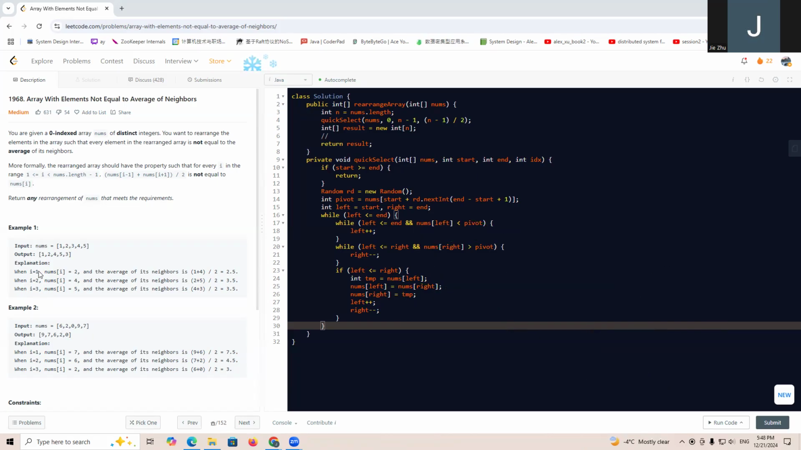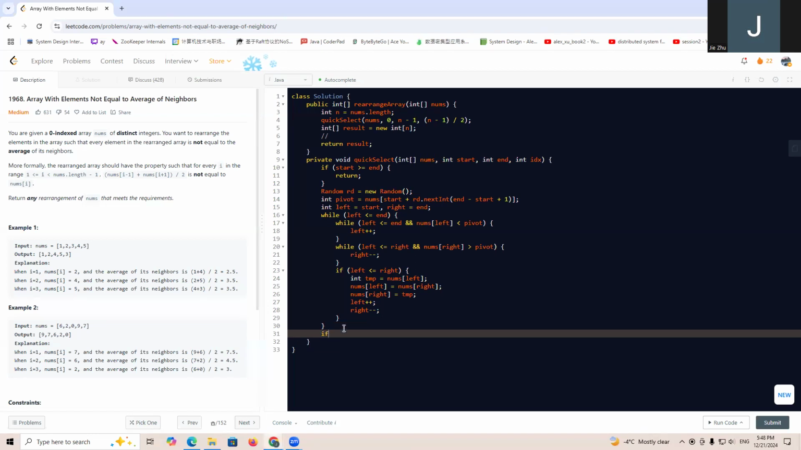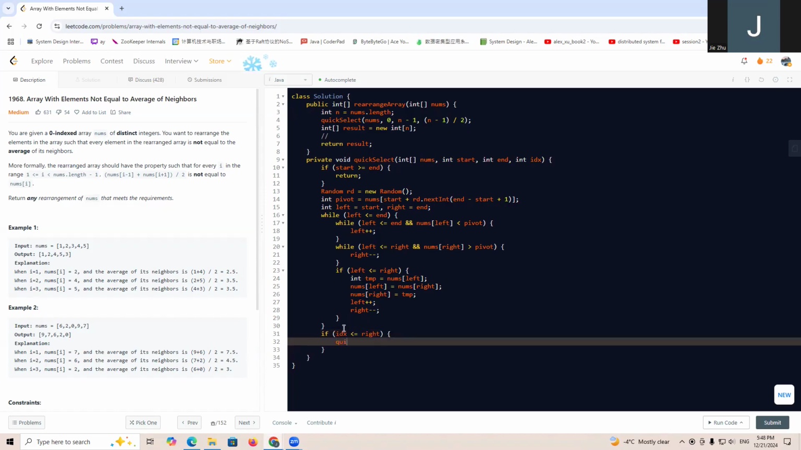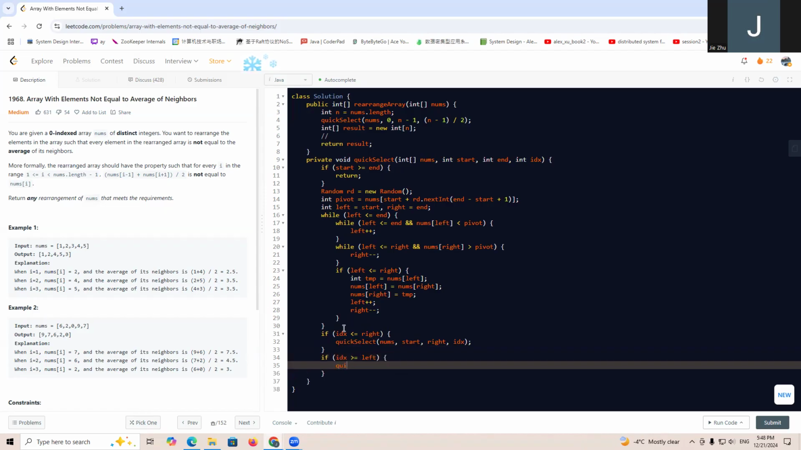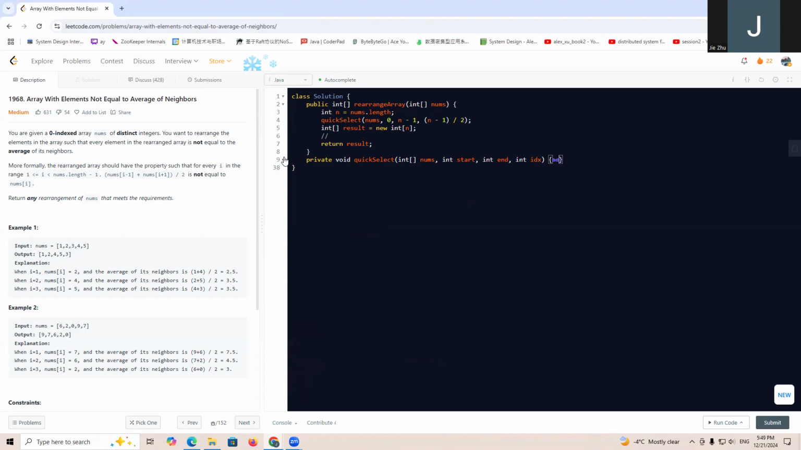So what we do is, if index is smaller or equal to right, because right is one index to the left of left, then we call quick select on nums, start to right. Then we have quick select on nums, left to index. So this is the quick select.